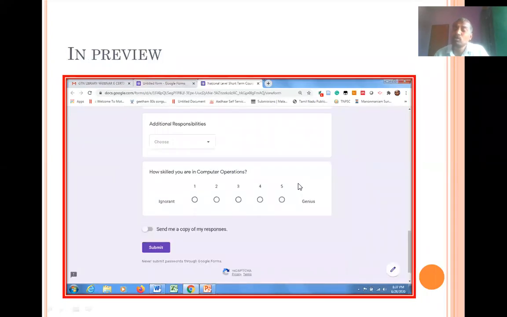Let me go to preview and check how this question will appear. So when respondents are trying to answer this particular question, it will look this way. Ignorant 1, genius 5. So 1, 2, 3, 4, 5. They can choose any one option. Is it fine? This is what linear scale is concerned.